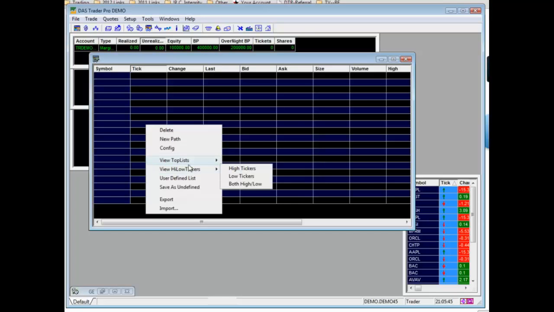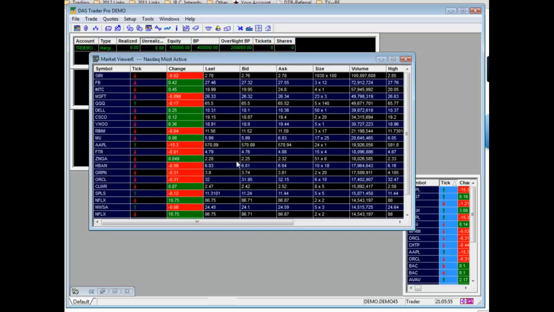I don't know. Let's just make an easy one here. Let's say New York, NASDAQ actives. There you go. You got all your NASDAQ actives for the day. Now, what you want to say is, well, you know what? I don't want to follow every NASDAQ active stock. I'll keep it down here.